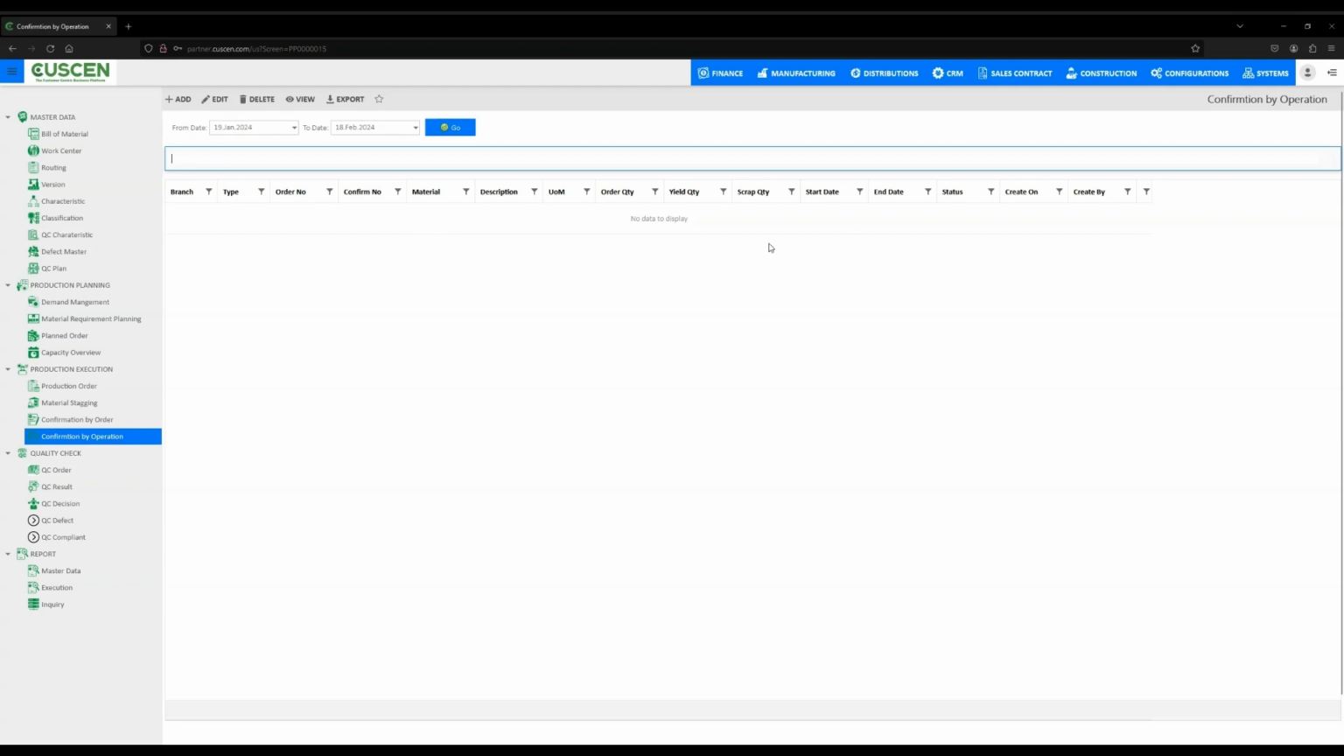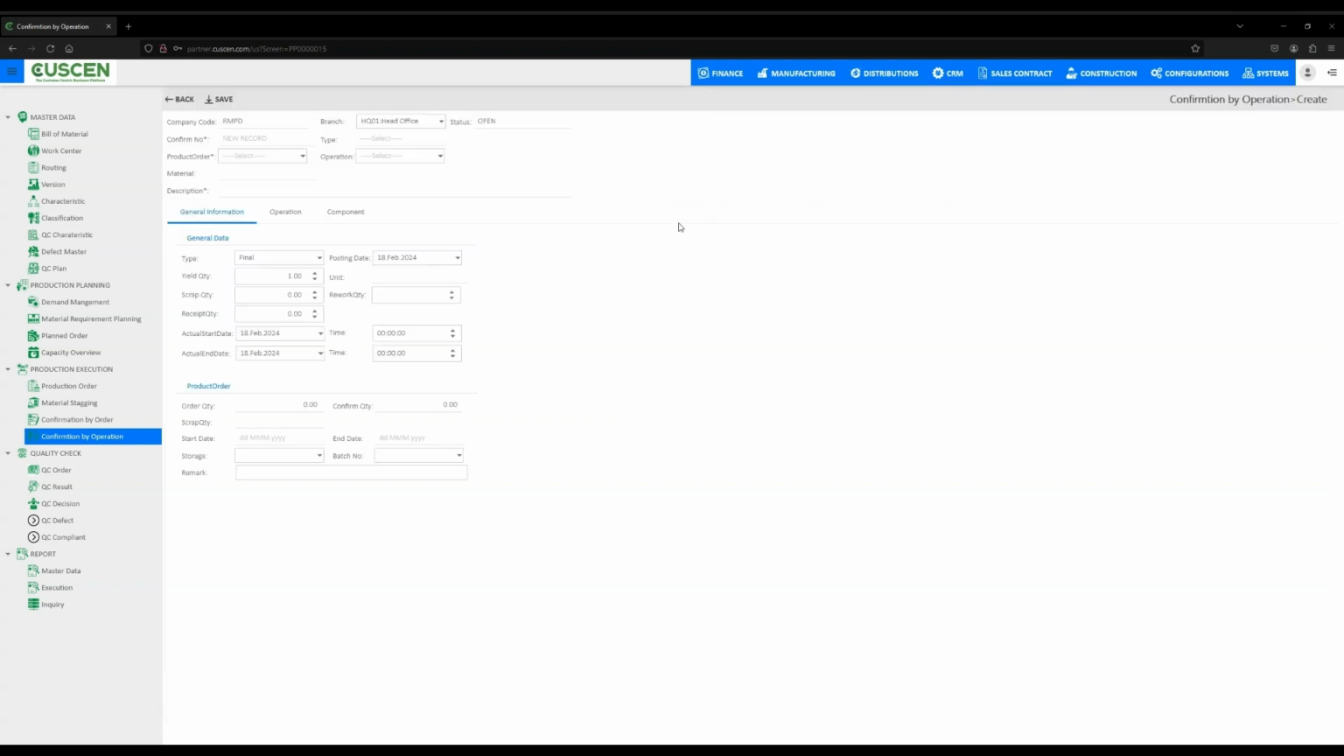When adding a new operation confirmation, click on the add button, which takes you to this detail entry page. Here, you'll need to fill out several fields to confirm an operation. Start with the company code, which is RMPD, branch, and type, making sure each entry matches your operational data. Next, you'll select the product order and specify the material used. These fields are crucial for tracking and inventory management.